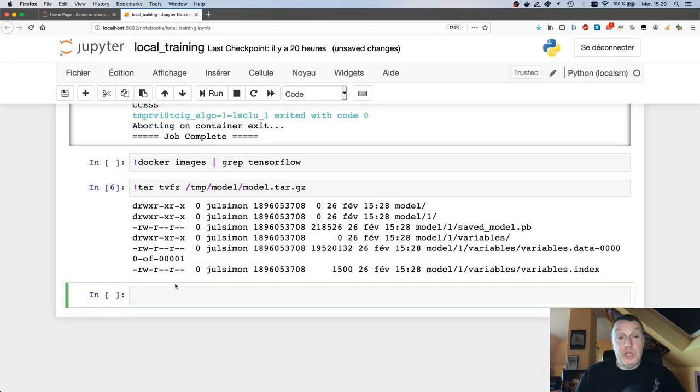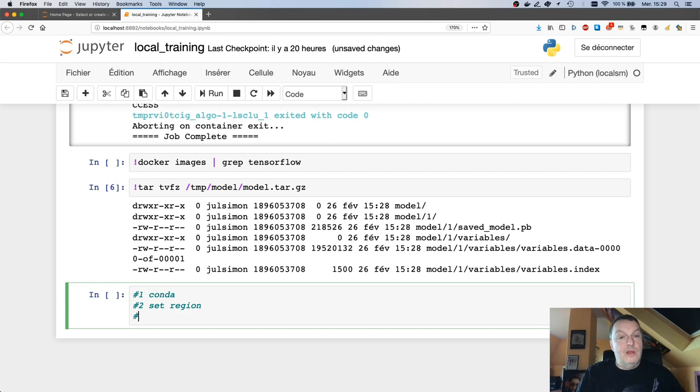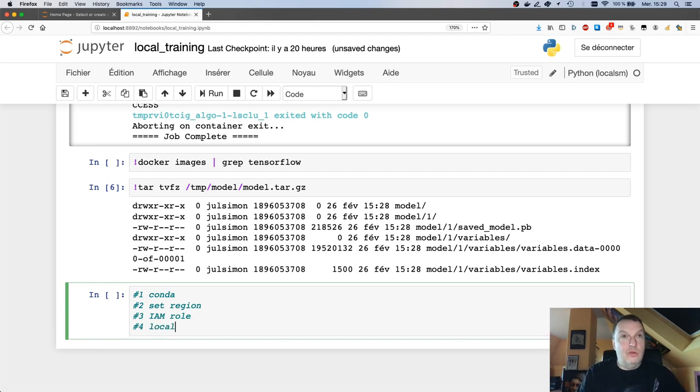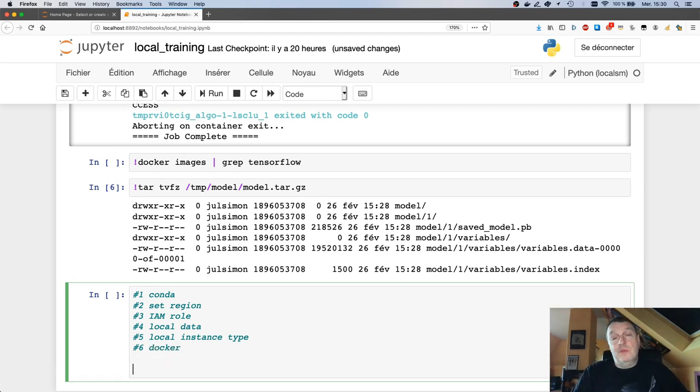So, summing things up, you need conda. You need to set the region. You need the IAM role. You need obviously local data. You need a local instance type. And you need Docker. And that's about it. As you can see, it's very, very easy to train strictly on your local machine.